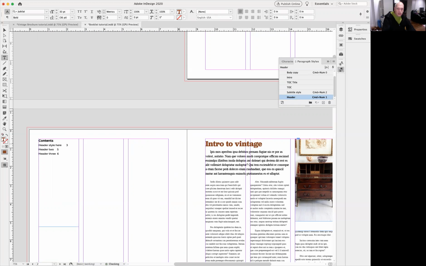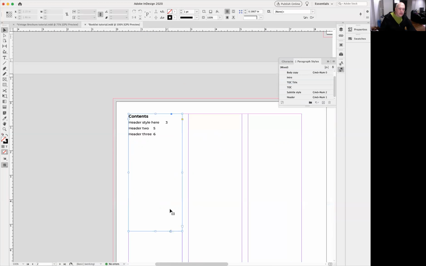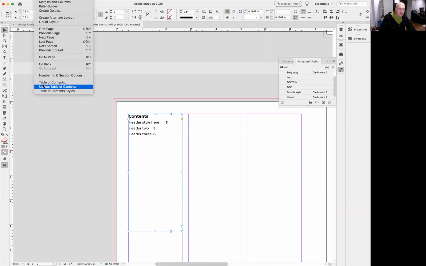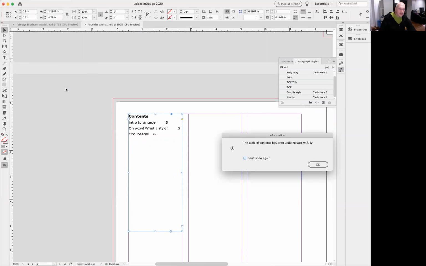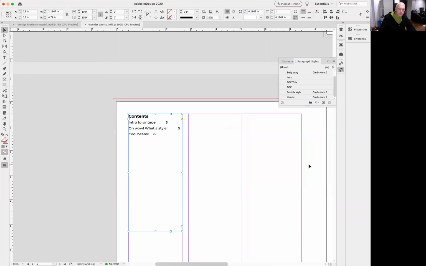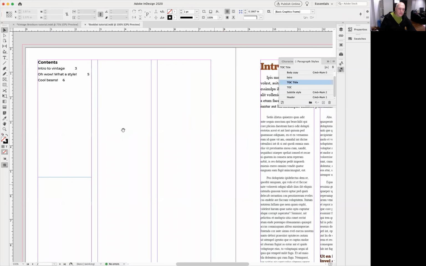Intro to vintage, for example, because I added a photo there. So all I have to do here is select that text frame right here, go back into my layout, update table of contents, and then right there, the table of contents has been updated. There you go. Intro to vintage, page 3. Oh wow, what a style, page 5. Cool beans, page 6. Just like that.